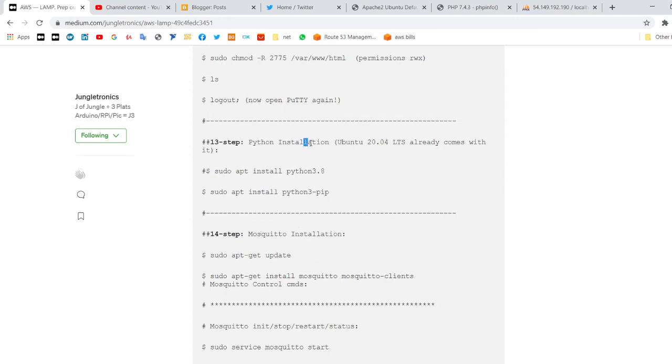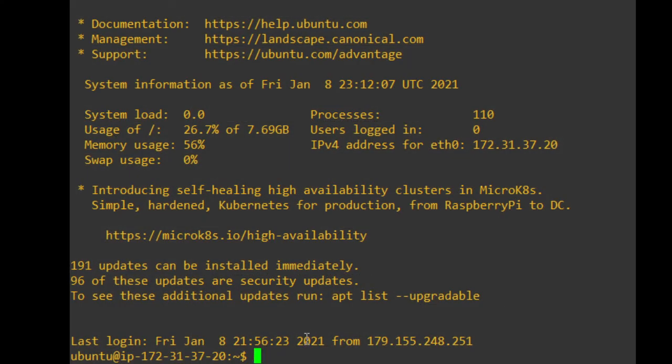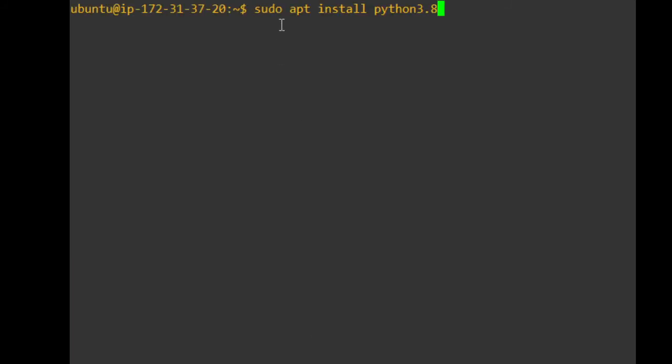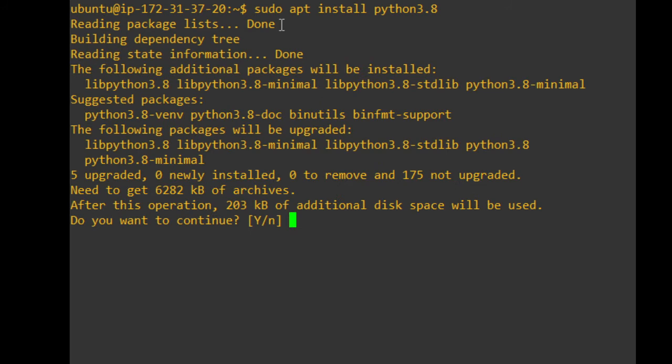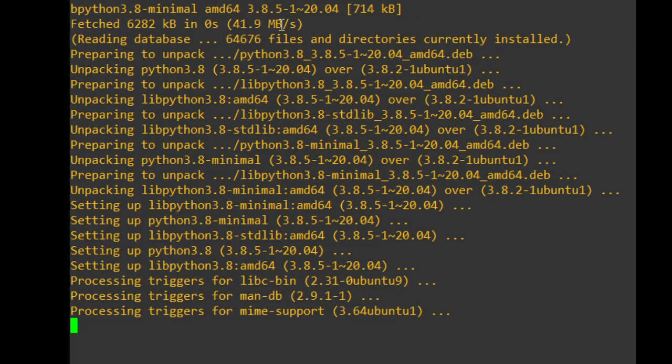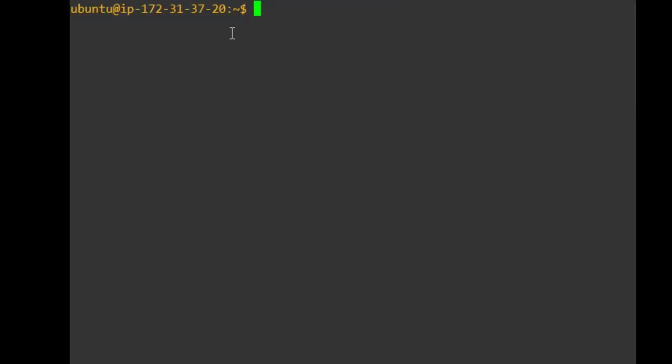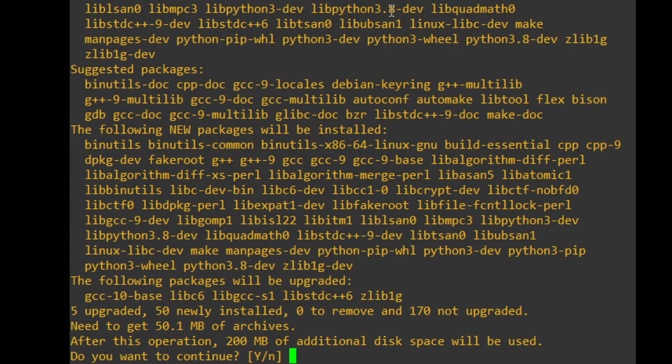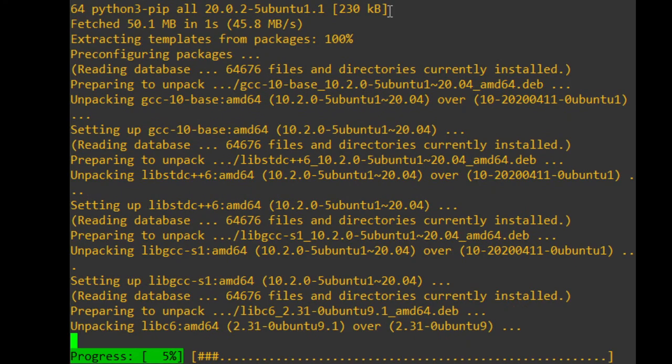Now phpMyAdmin installation, Python installation. Let's install Python. Let's clear the console up, and let's install Python 3.8 and see everything looking fine. This video is very long, but this is what we have to do. We have installed Python, and then let's install pip. Let's clear the console up, install pip, hit enter, and hit yes, and wait for it.